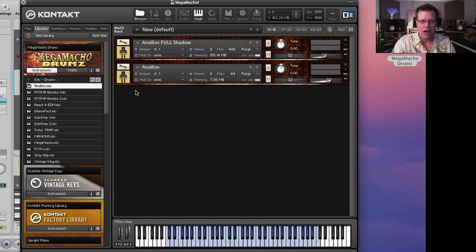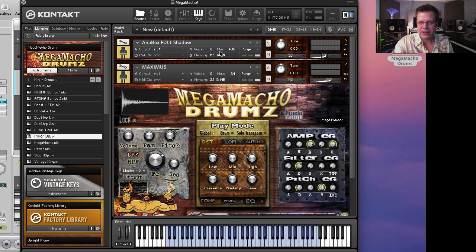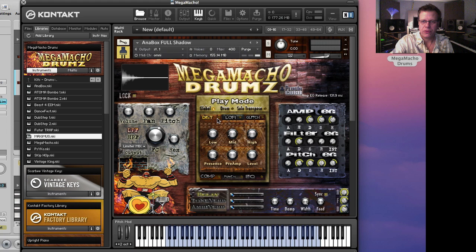So the shadows are ambient versions of the dry kits, 3 of them. But what's fun, because I set up these rules as to where kicks and snares and stuff are, I could take Maximus, which is a totally different kit than the Anabox, right? Let's turn up Anabox so it matches the power of Maximus. And let's go over here and open this up. Turn off distortion. And let's glitch this.